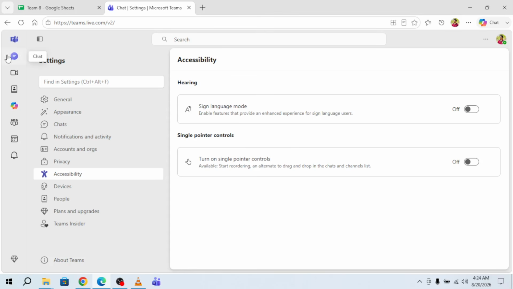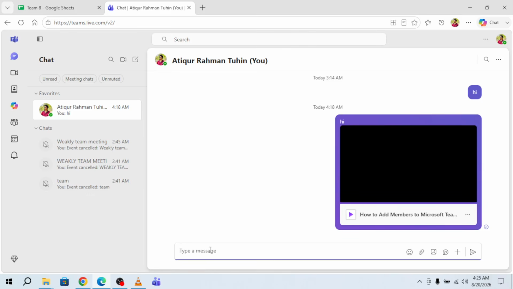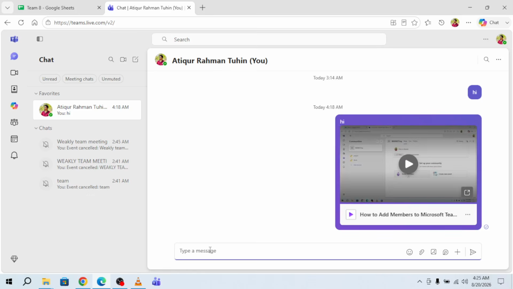Open a chat, check your notifications, or start a test call to make sure everything works the way you expect. And yeah, you can always return to settings and change them again, and that's how to change Microsoft Teams settings.